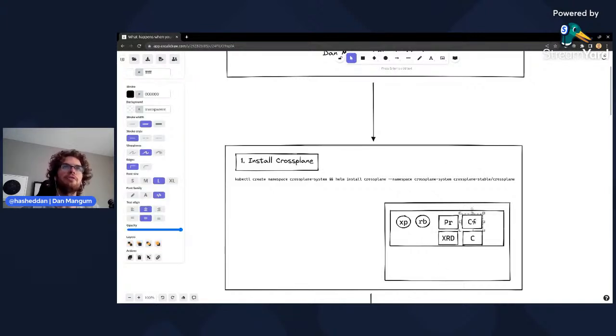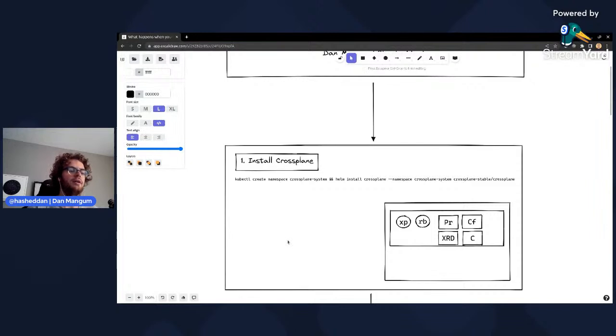The provider and configuration are the 2 package types that Crossplane offers. So let's go ahead and take a few notes on that. So providers, they add CRDs. They add new CRDs to our cluster and start controllers to reconcile them.